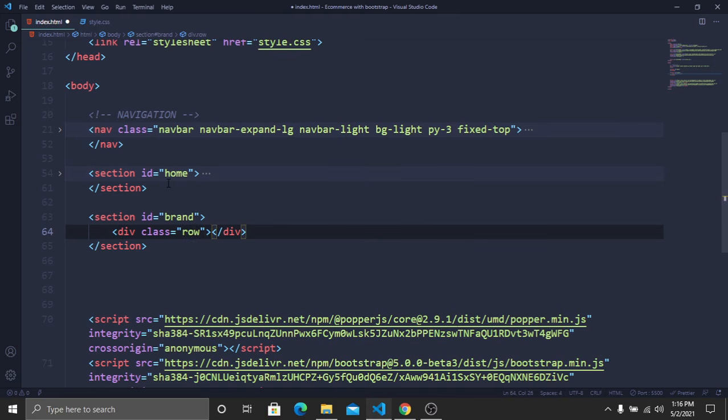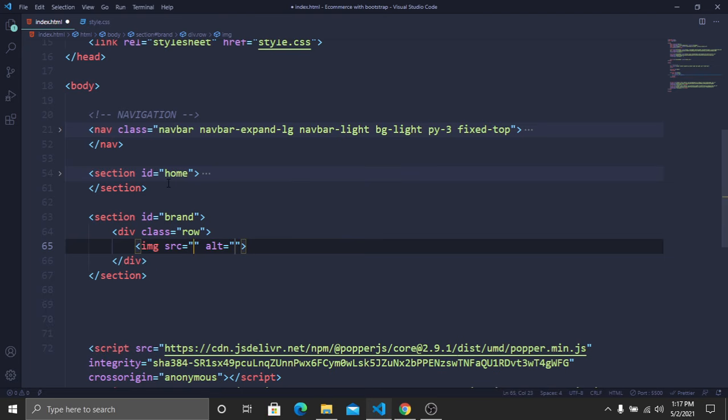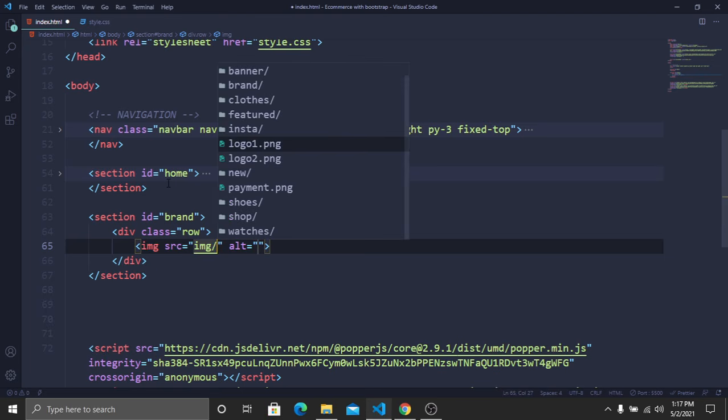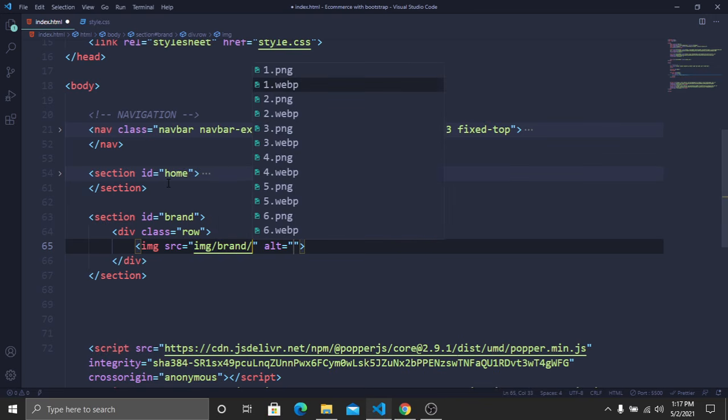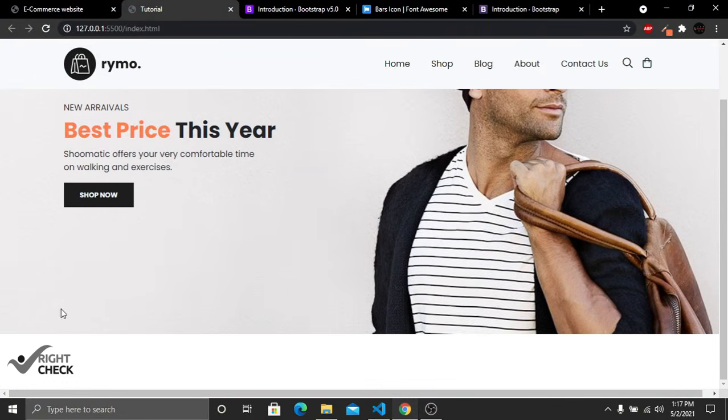That's it. And inside this row we have to insert our images, and my image is inside our image folder. Inside our image folder we have a brand folder, and inside this brand folder we have a 1.png. That's it. Now save and go to our website. Here you can see that we have our first image. Now I want 6 images here.